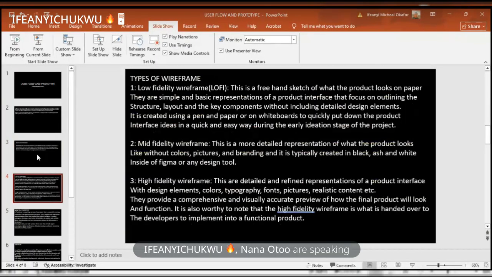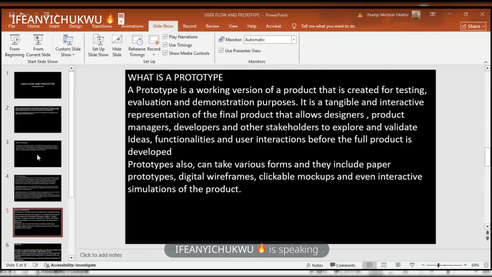Now let's look at what a prototype is all about. A prototype is the working version of a product that is created for testing, for evaluation, and also for demonstration purposes. It is a tangible and interactive representation of the final product that allows designers, product managers, developers, and other stakeholders to explore and validate ideas, functionalities, and user interaction before the full product is developed.